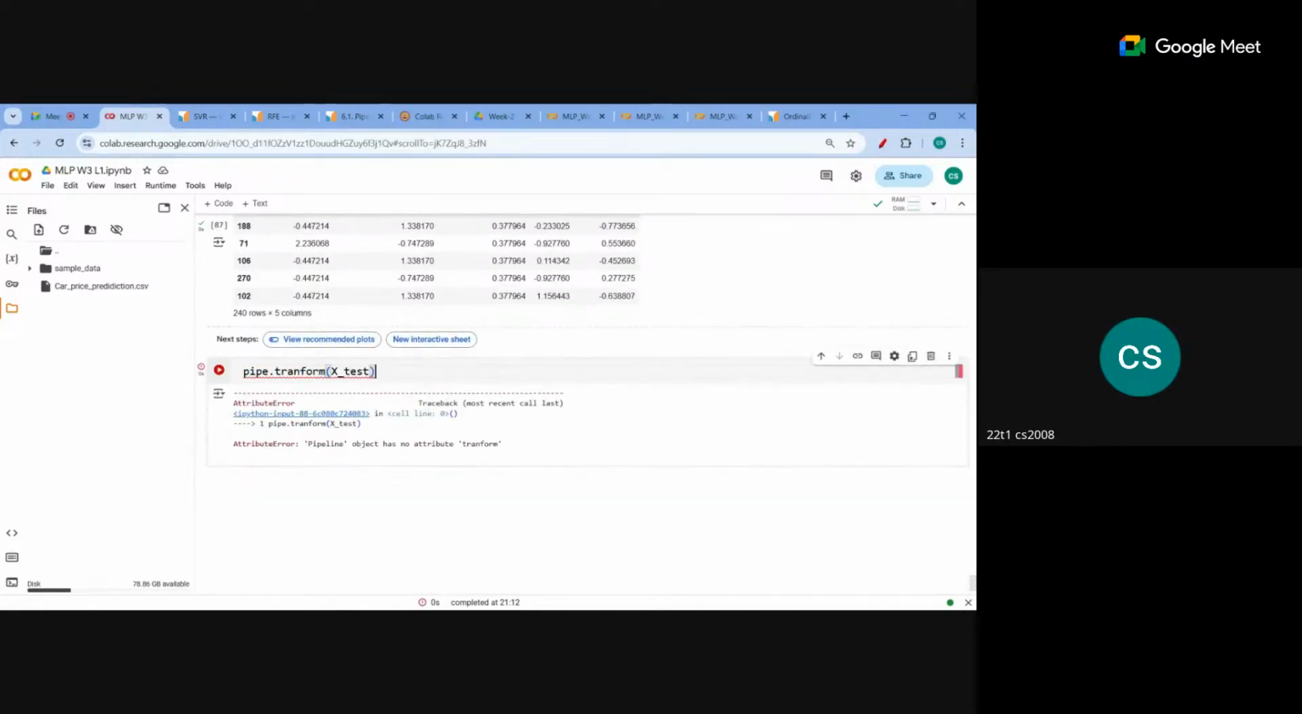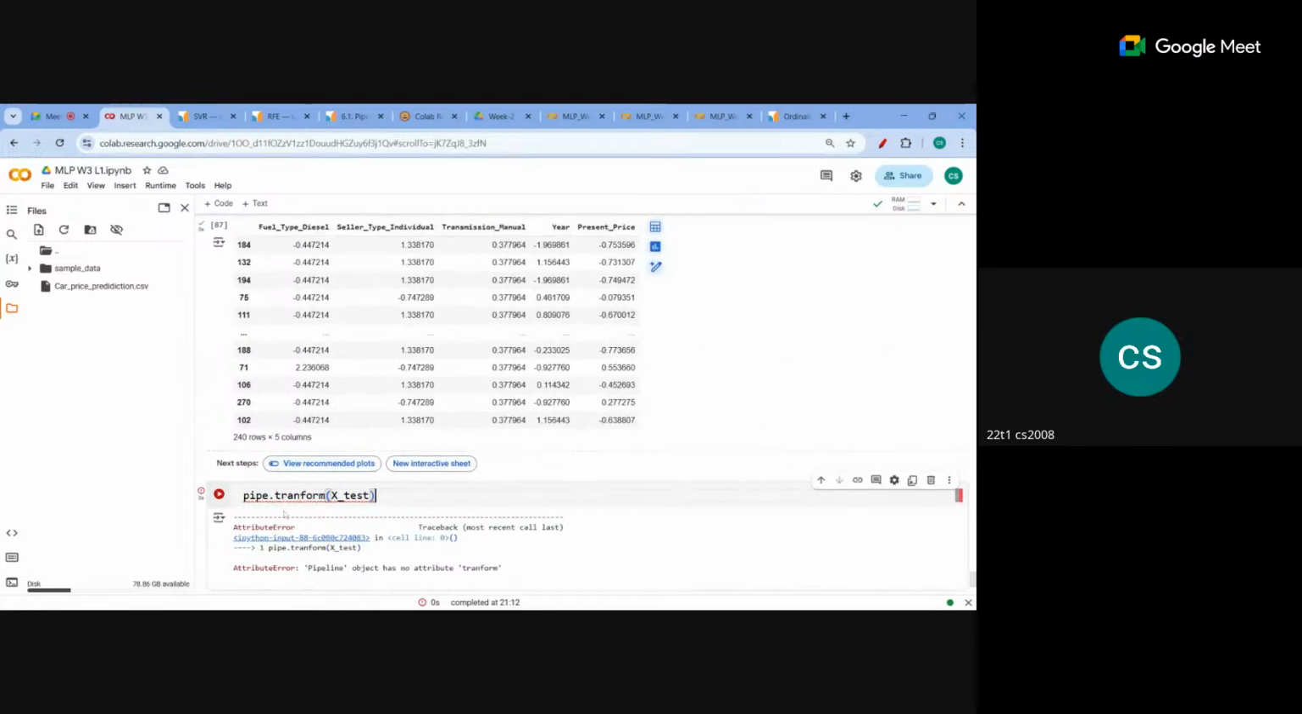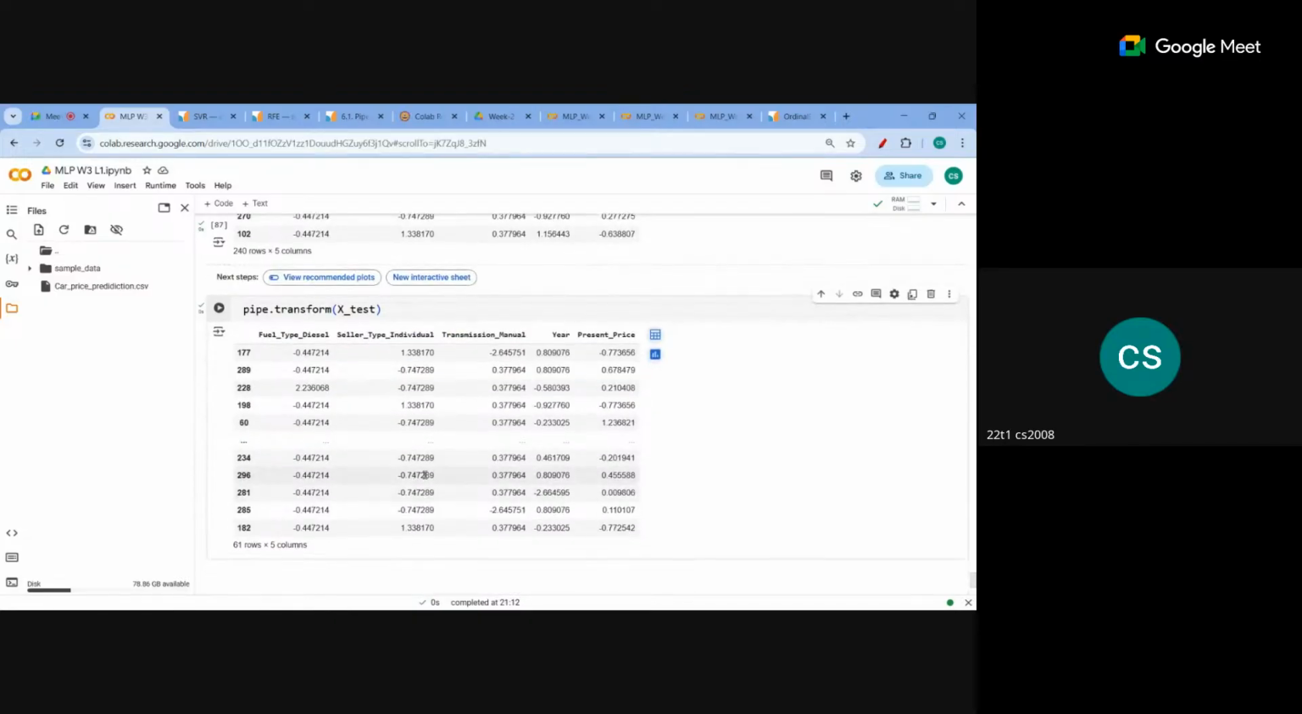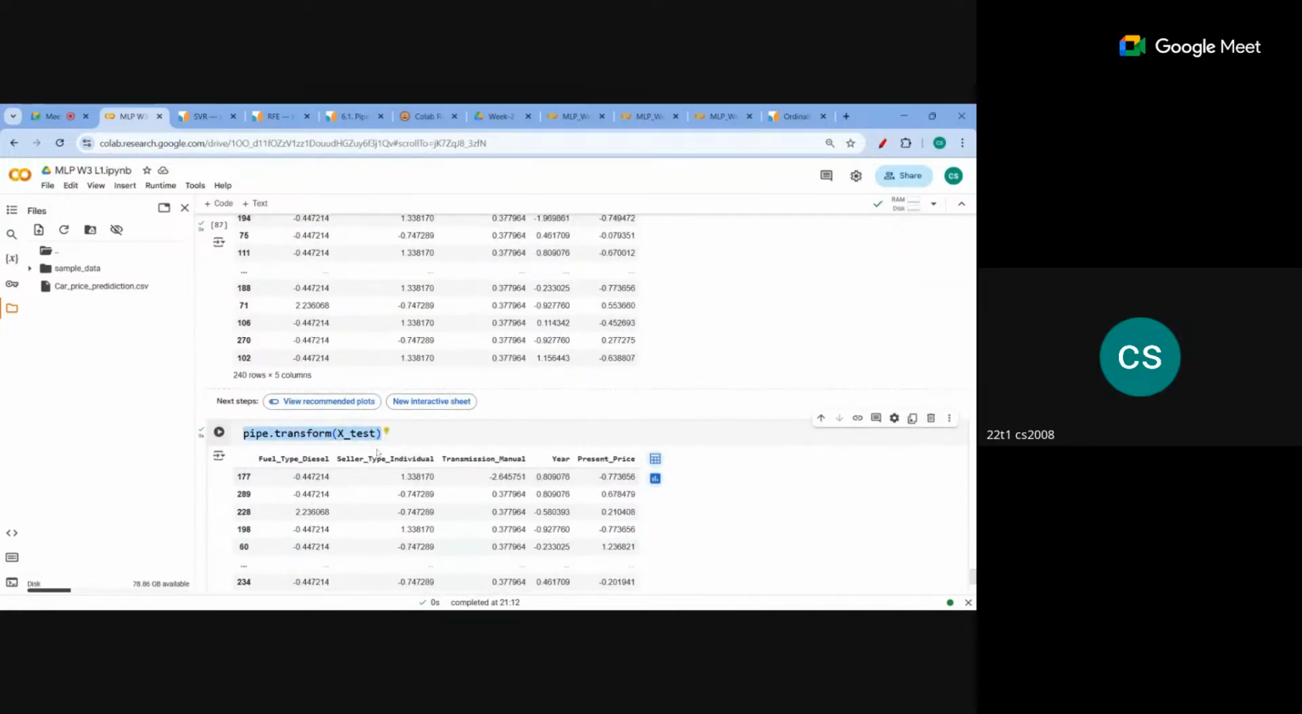Pipe dot pipe branch has no attribute trans. Okay, so there is no error. I think it has been handled somehow. So there's no error for that also, right? So it worked. So now you can see I have X test.